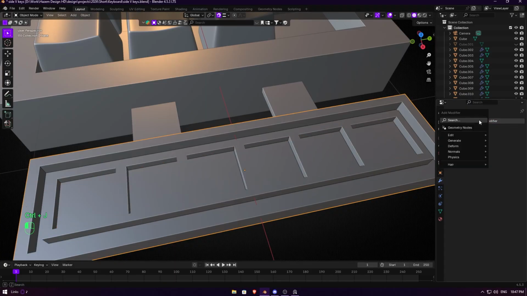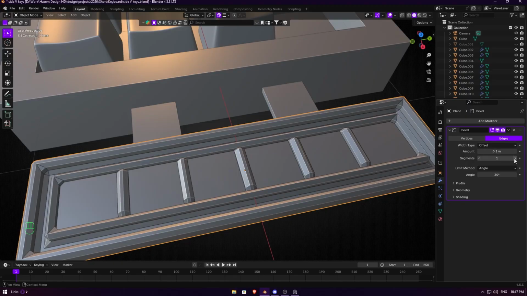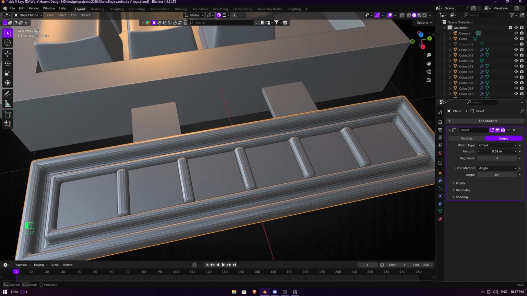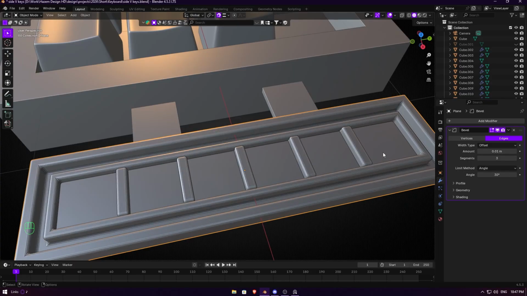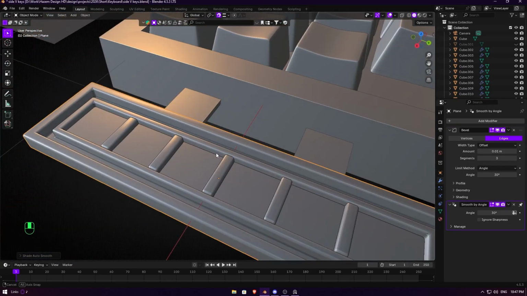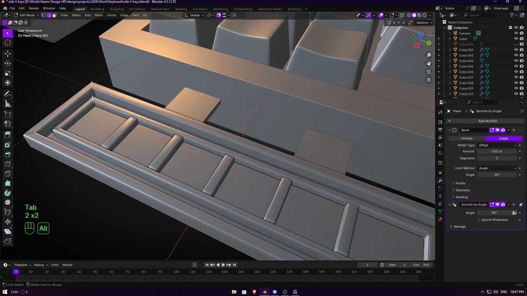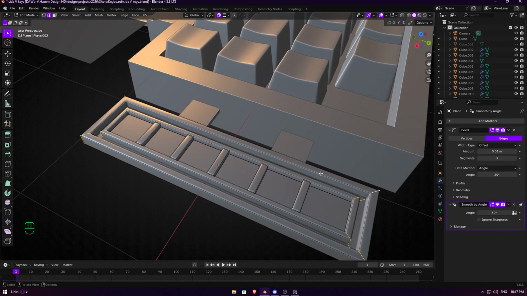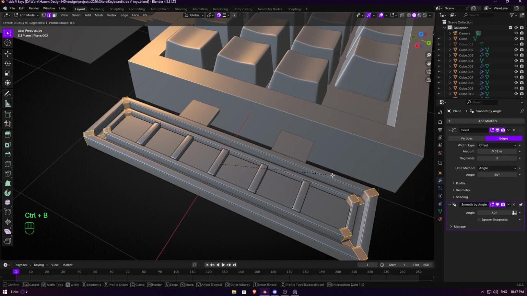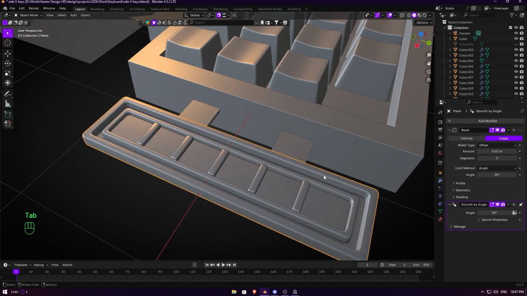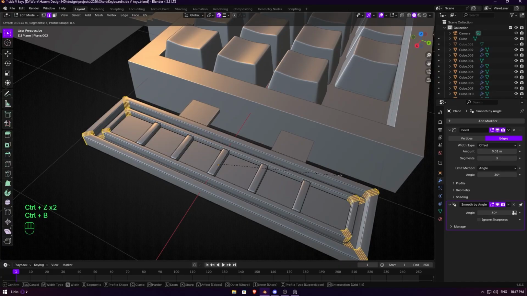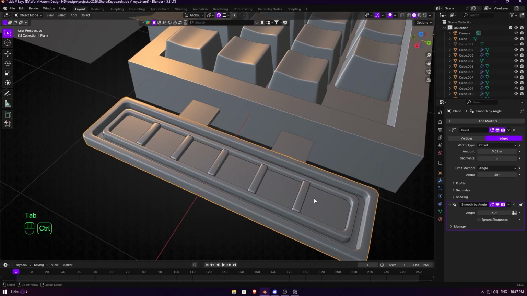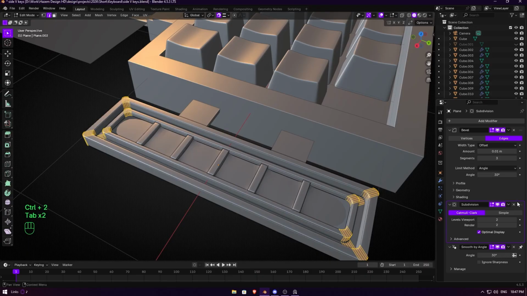Control J and go with bevel. So it's 3 segments and amount like 0.01. I think this one is good. Then I'm gonna go with edges. I think these 4 edges need a little bevel. So we go with Control B and a little of that bevel, and here we go. Maybe 3 or 5 segments. Control plus 2, and I think we don't need this too much.